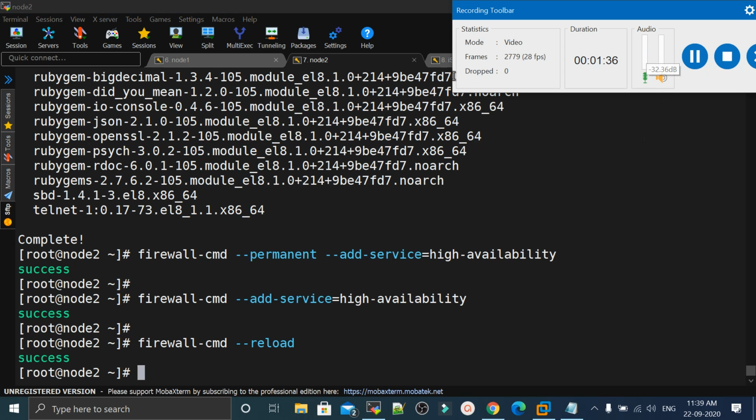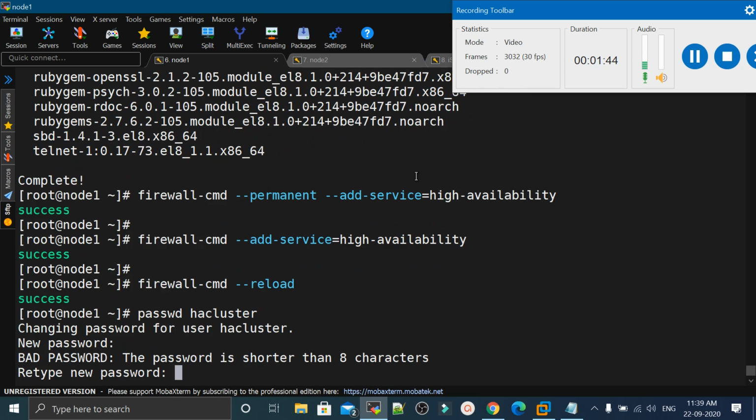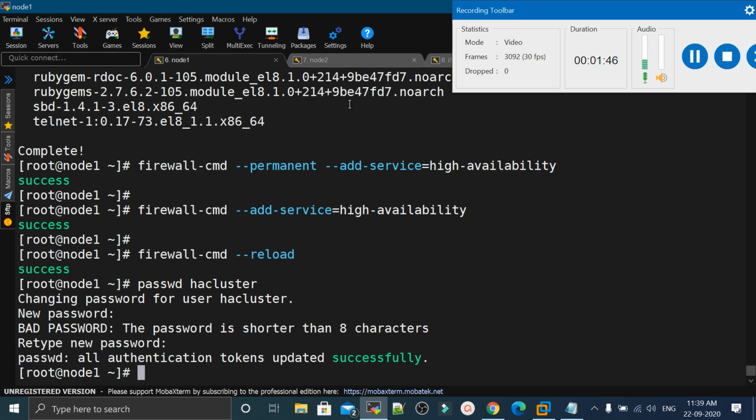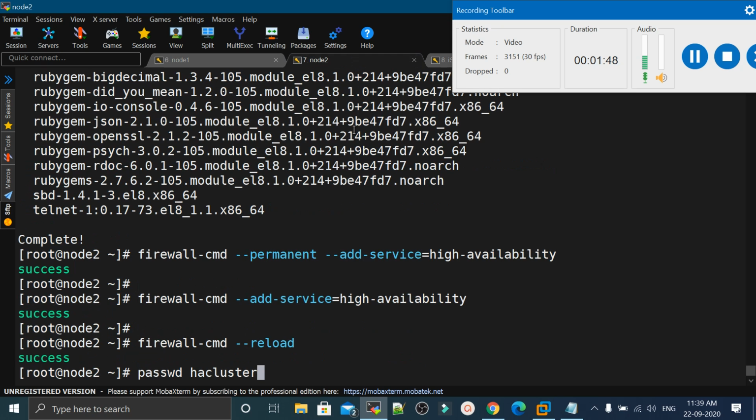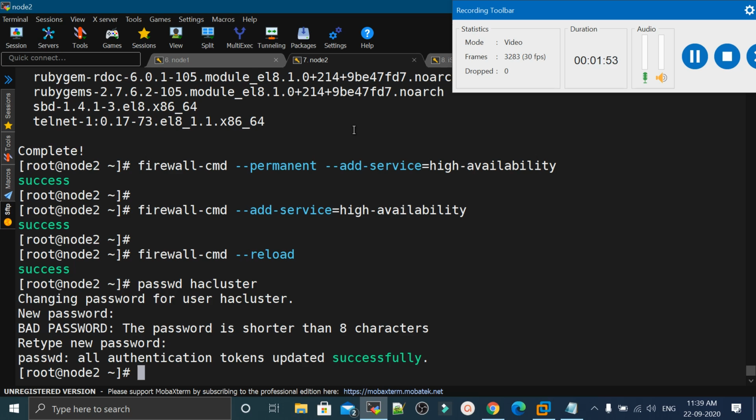Now we will set the password for hacluster. So we will execute the passwd hacluster command, and here we can define the password. So we have set the password. The same we will do on the second node as well. I have set the password on both the nodes for hacluster.